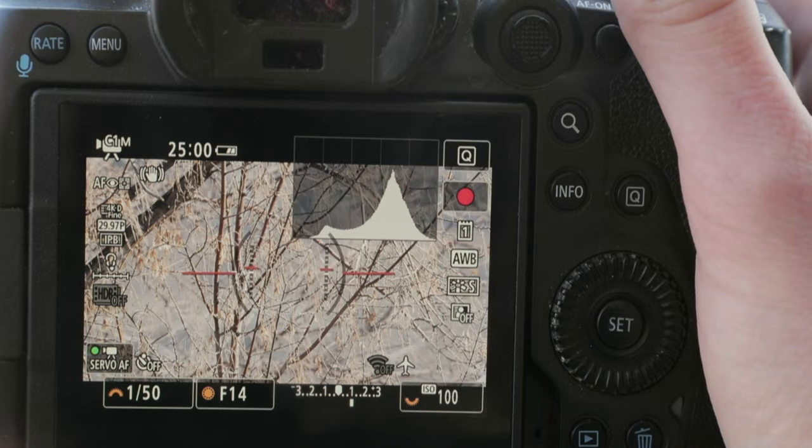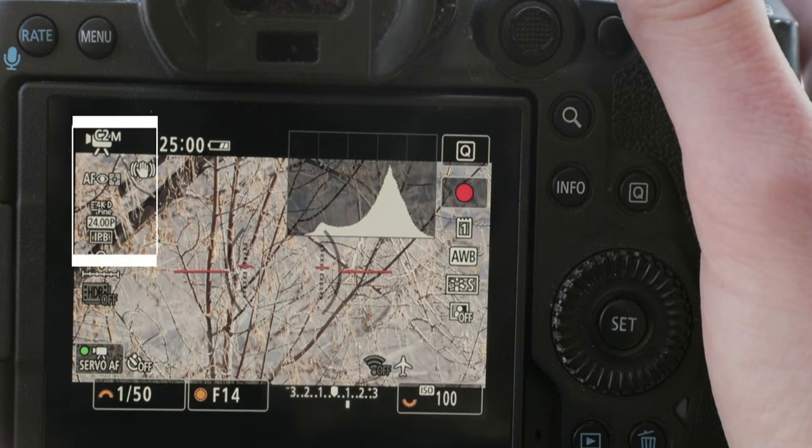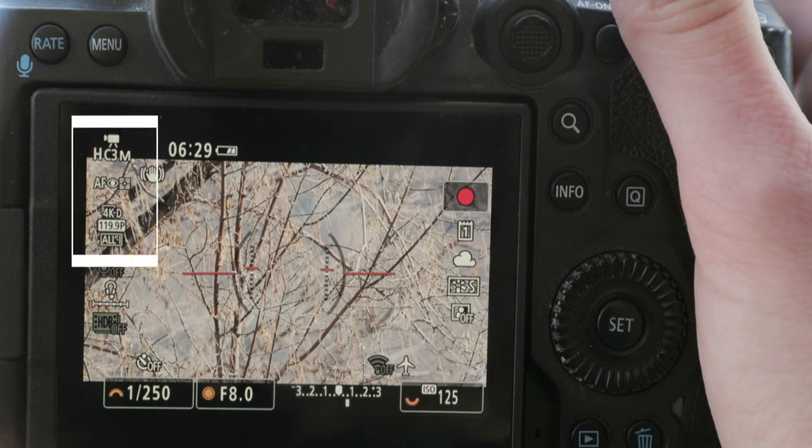And the way I have this set up is essentially by frame rate. So my first custom shooting mode I've got set up at 30 frames per second. The second custom shooting mode that I have set up, I've got set at 24 frames per second, and the third at 120 frames per second.